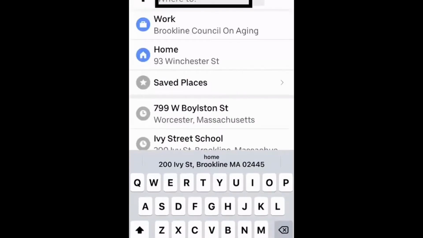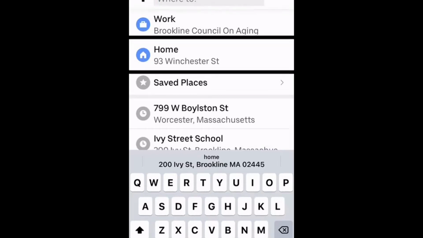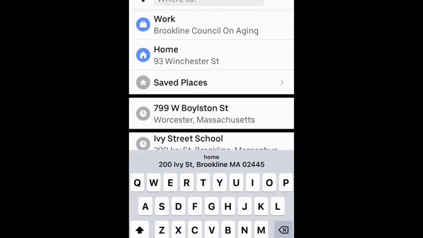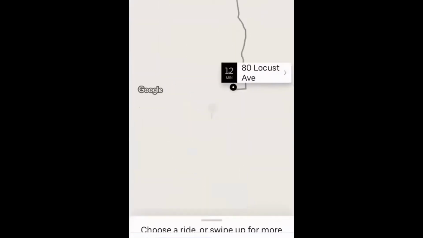Destination. Search field. It will give me insertion pointer start, the opportunity to access misspelled words. It will give me the opportunity to either choose from a list of populated locations, such as add multiple stops. Work. Brookline Count. Home. 93 Winch. Save places. 799 W. Boylston Street. And then I could easily double tap on that. Back button.